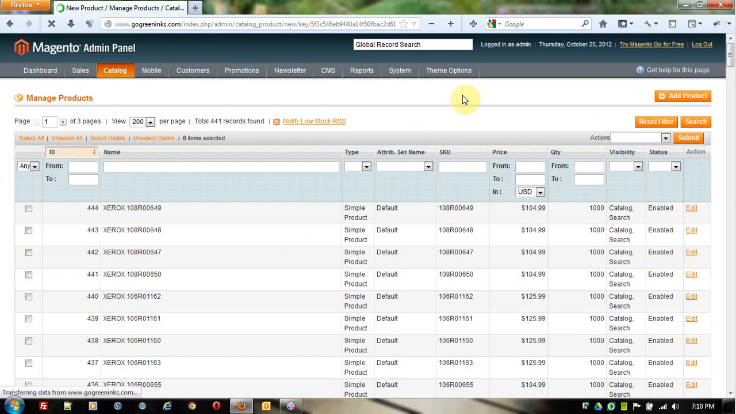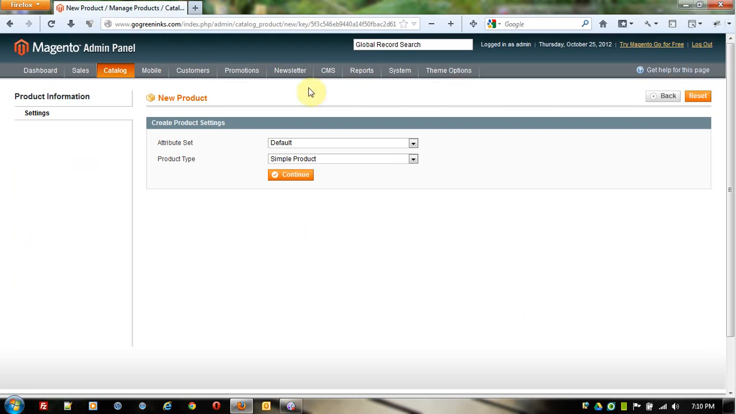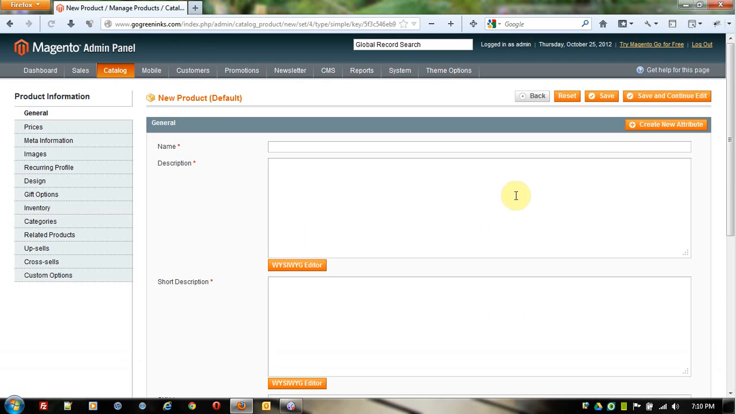Click on that, and that's going to bring me into the product interface. I'm going to leave the attribute set as default. I'm going to leave the product type as Simple Product. Then I'm just going to click Continue. Okay, now this is the product detail interface. This is where I can put all the information that I need about my product.